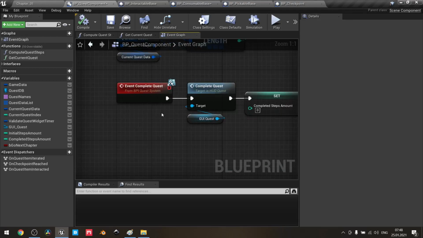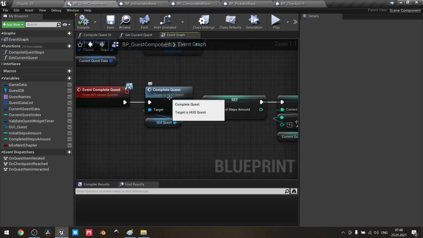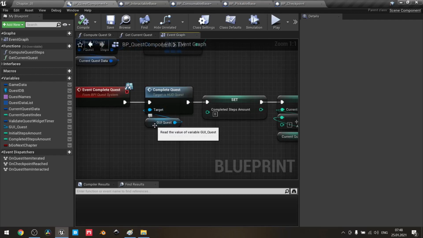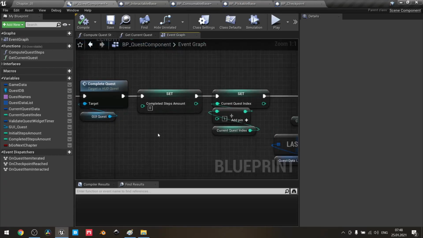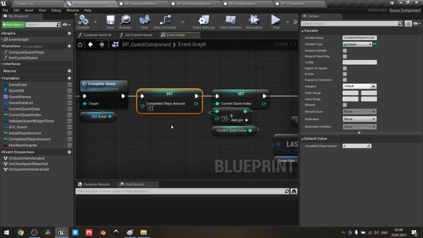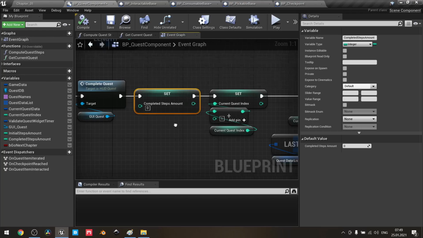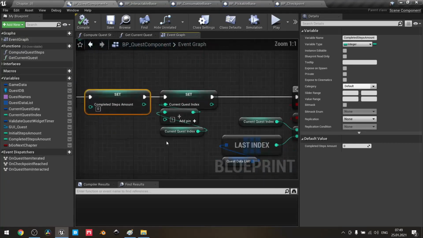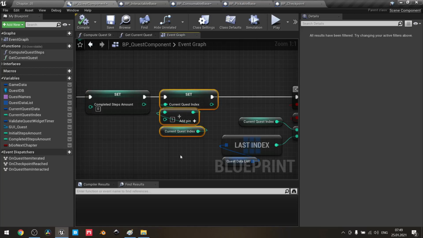Next, event complete quest. When our quest is completed, we fire the complete quest function on our quest HUD widget. Then we need to actually clear the buffer or the default variables, so when we start the new quest, the logic will work properly, so it won't accumulate on the previous values. It will work from the start with the default values we need. And when the quest is completed, we need to actually update the current quest index.